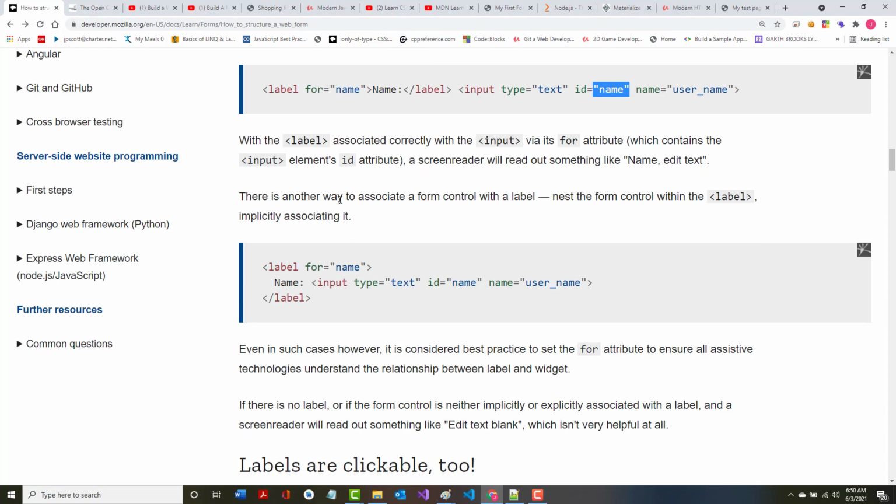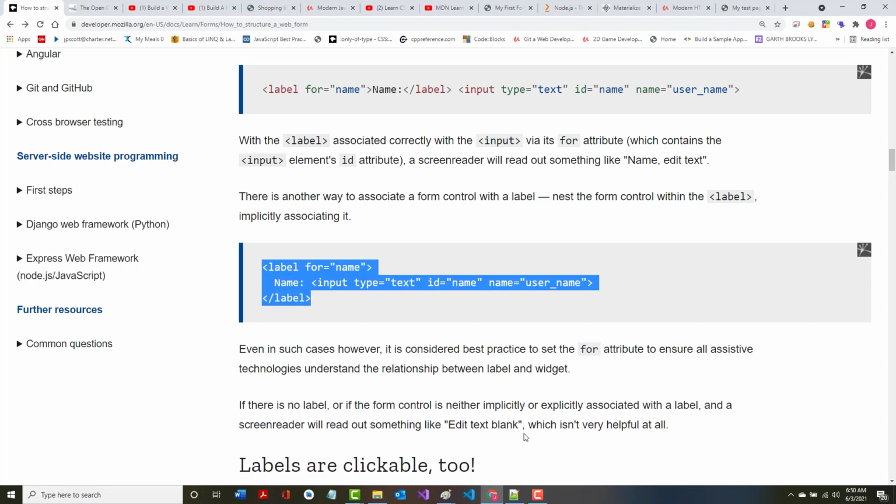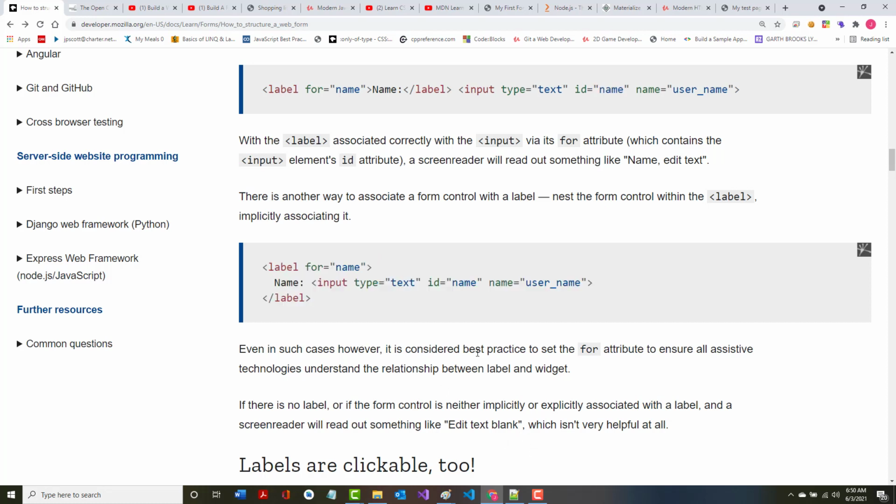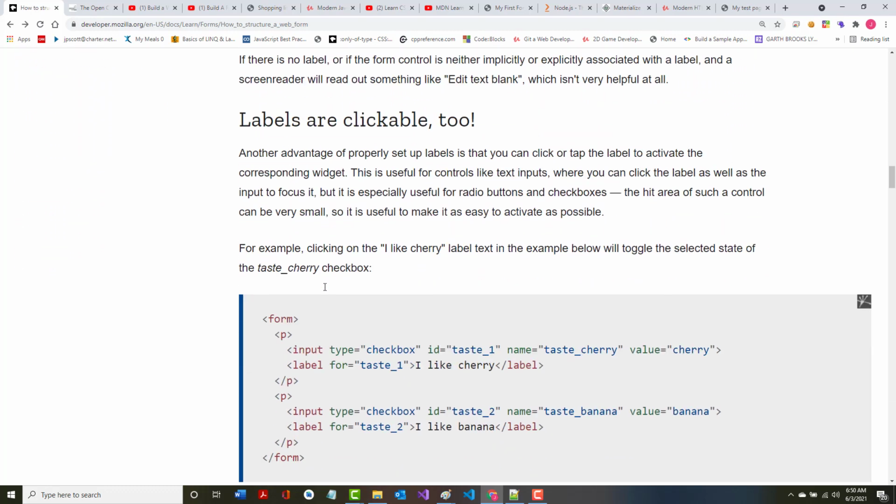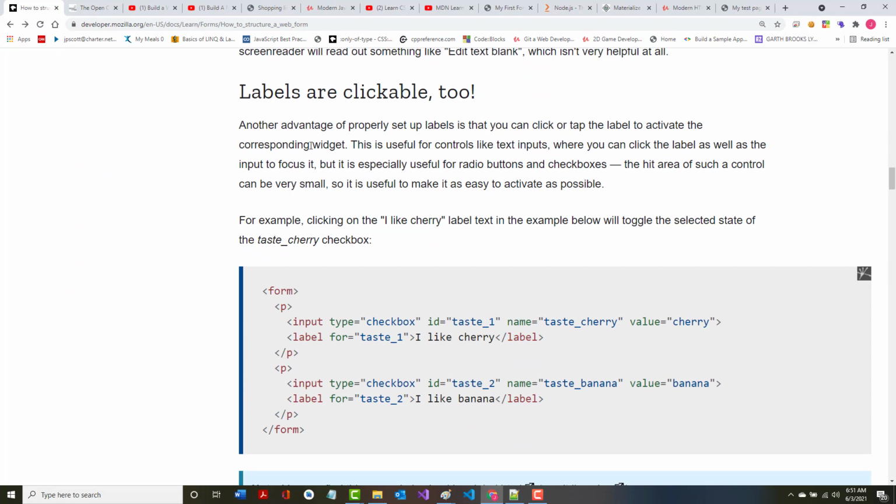All right. There's another way to associate a form control with a label. Nest it within it. So you could have done this as well. It says, even in these cases, it's considered best practice to set the for attribute. I don't know. I've never done it like this, so I don't know why you would do that, but you can. All right. Again, as I've already mentioned to you, another advantage of properly setting up labels is you can click or tap them to go to the particular text box or text area or whatever.